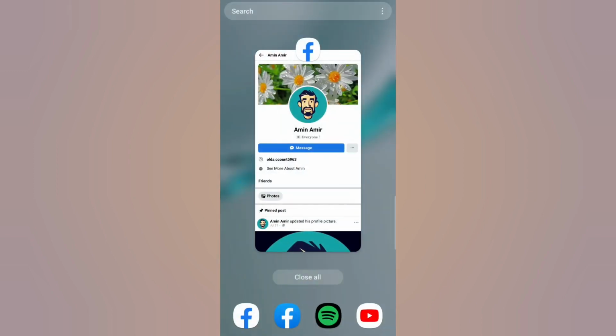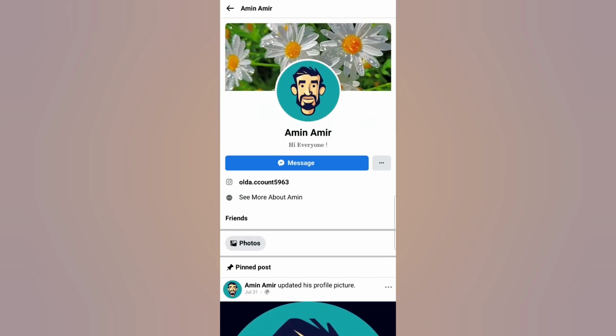Now, if I go and check my Facebook profile, you will see that the follow button is not there. There's only the messaging button.